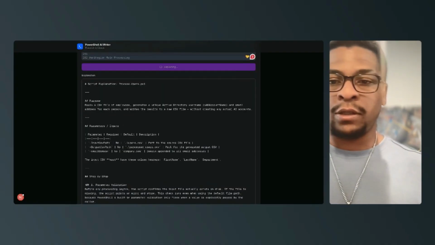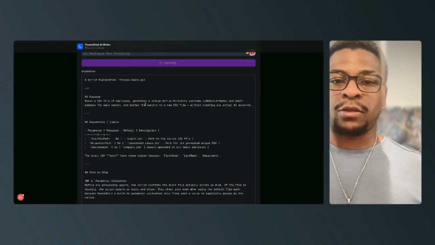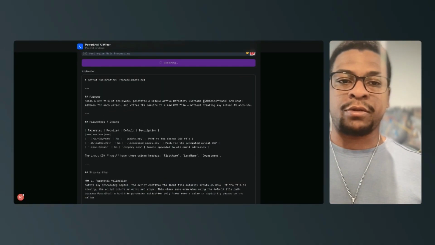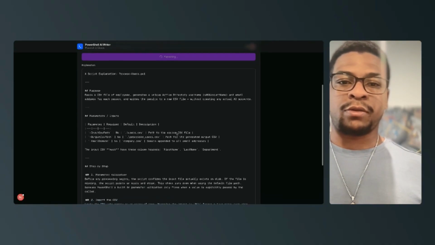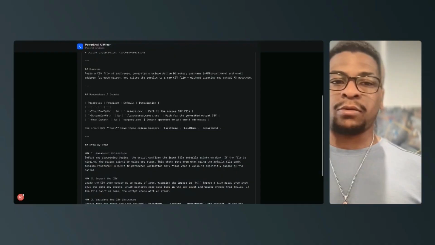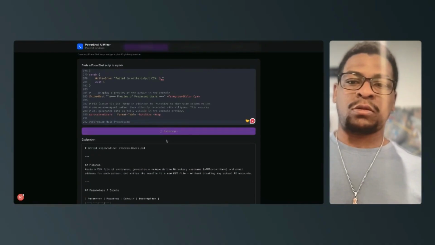There we go. It reads a CSV file of employees, generates a unique Active Directory username and email address for each person, and writes the results into a new CSV without creating actual Active Directory accounts. So it's still explaining it.